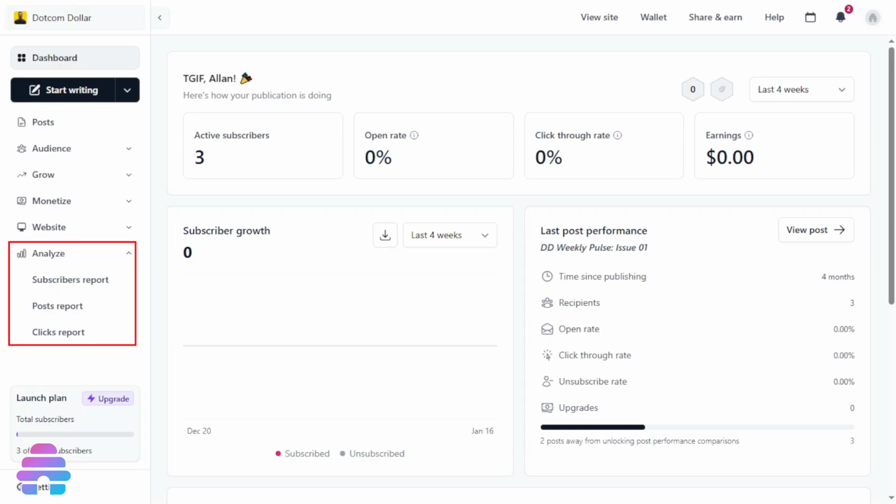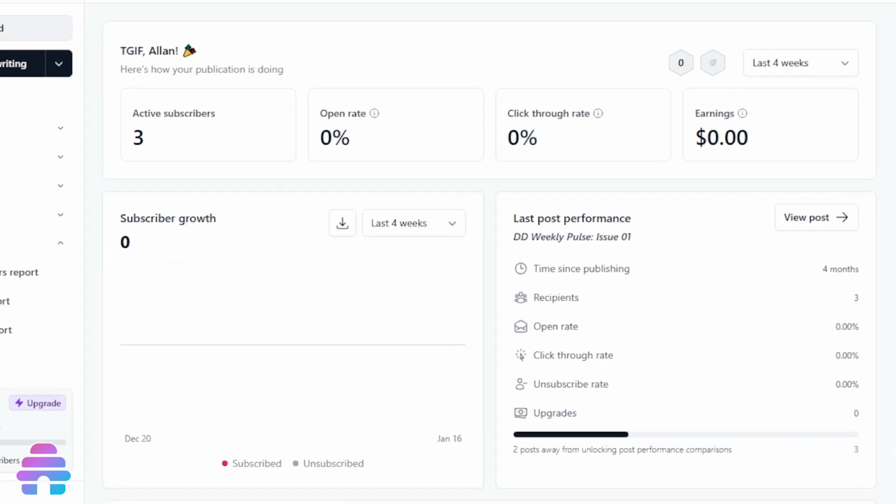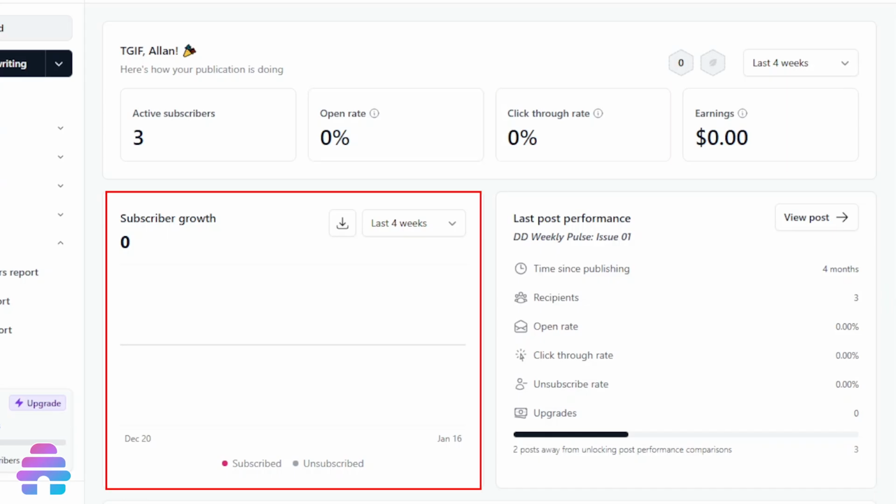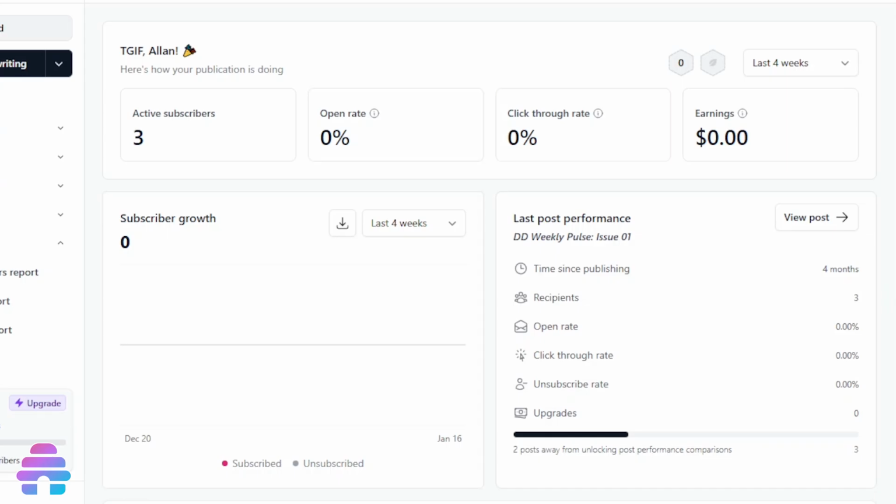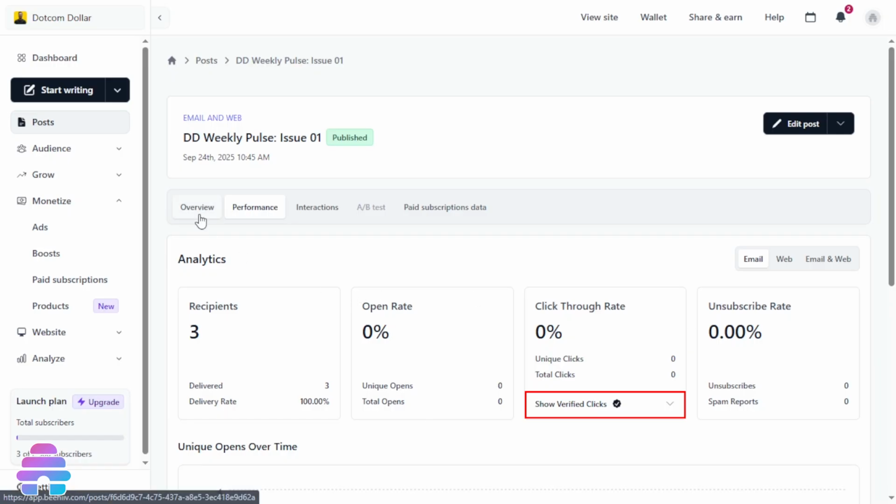Beehiiv offers solid analytics tools that cover the basics for newsletter publishers. The dashboard provides a clear overview of open rate, click rates, and subscriber growth. One of the strengths is the ability to track revenue directly within the platform, a big plus for creators using Beehiiv's monetization features. I also like their verified clicks feature, which shows the proportion of clicks that are legitimate versus bot clicks.